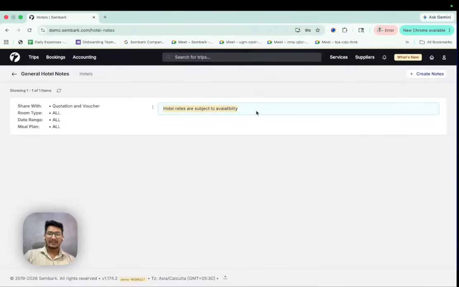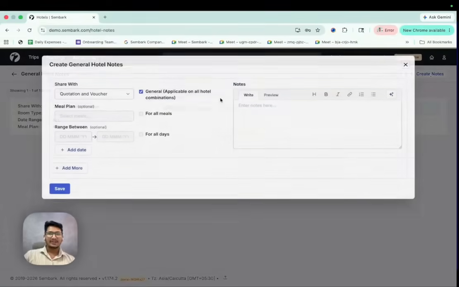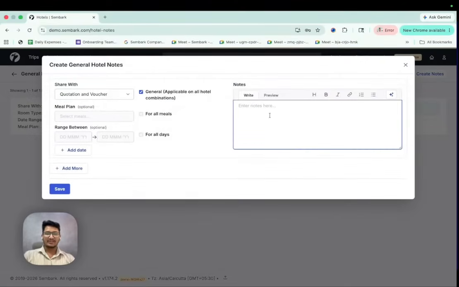As you can see here, I have already added a note: hotel rates are subject to availability. Or maybe I can add another new note. I simply click here and I can type: all hotels in Thailand may have no smoking.